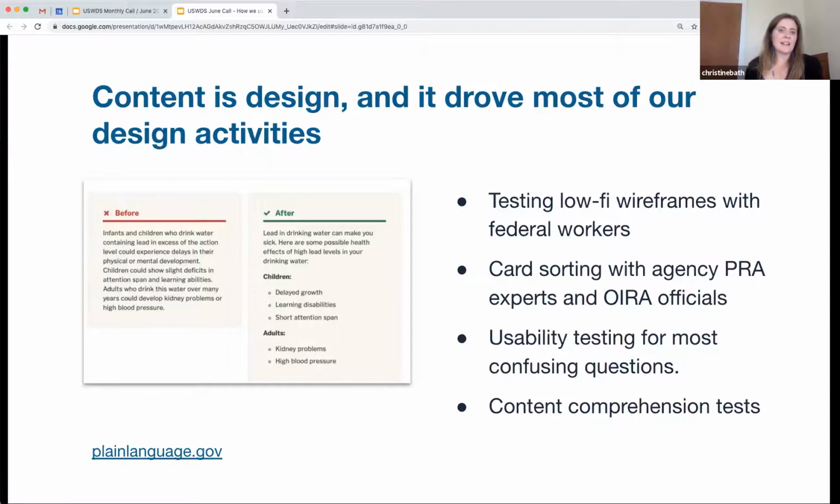And a lot of the design activities that we did centered around content design. So really looking at, for low fidelity wireframes, how should the content be laid out? Doing card sorting to figure out what that navigation structure should look like. And then also doing content comprehension tests on articles. For folks who are new to the PRA, was that information coming across in the way that we expected?